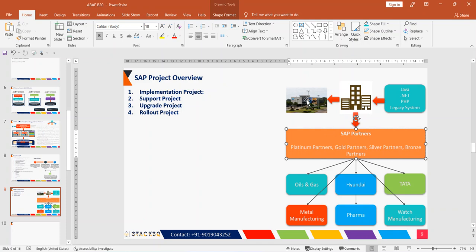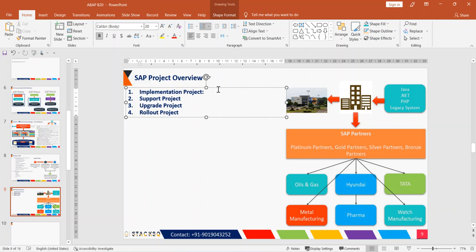Depends. So bidding, right? If any company wants to implement, they will call some companies for bidding. Whoever wins the bid can then implement it. That's how it works sometimes. Okay, so let's see what we will be doing in an implementation project.